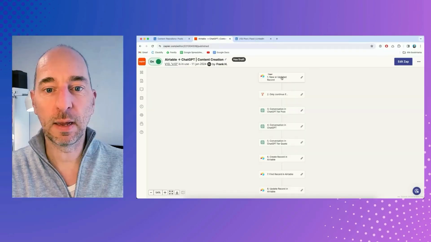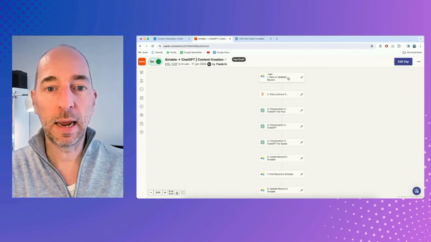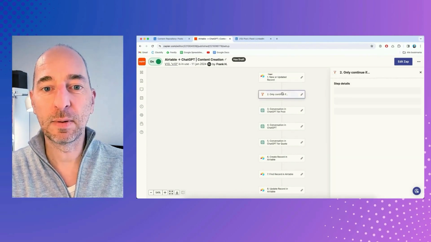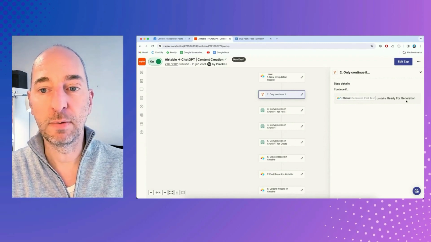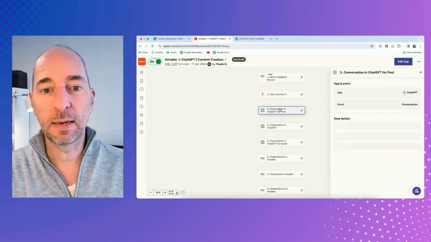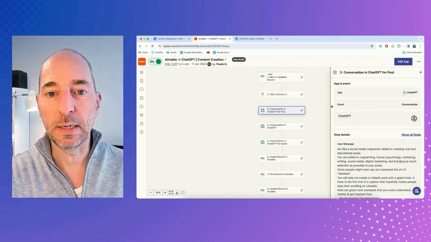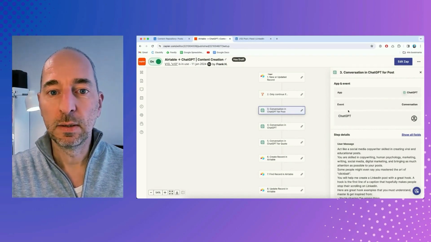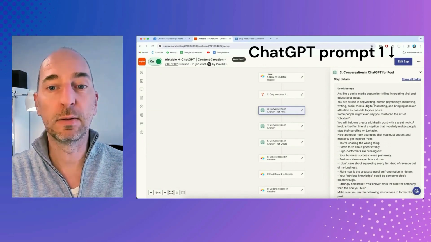It starts with checking if there's a new or updated record in Airtable. And if there is a new or updated record in Airtable, the Zapier flow will continue only if the status field contains ready for generation. So when that status field is set, it will use ChatGPT, a paid ChatGPT API call, with this message: act like your social media copywriter skilled in creating viral and educational posts.